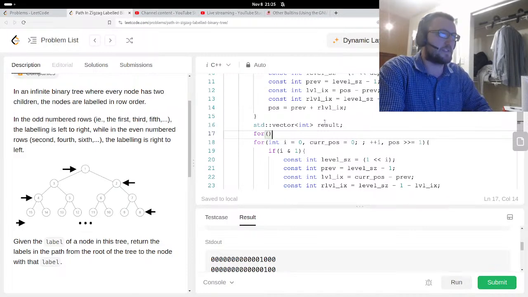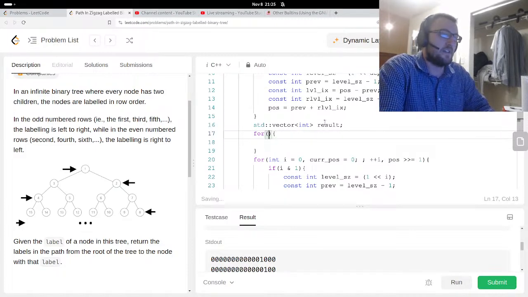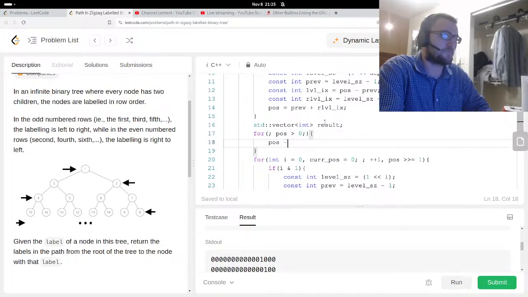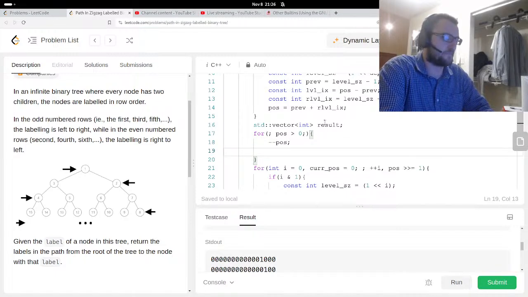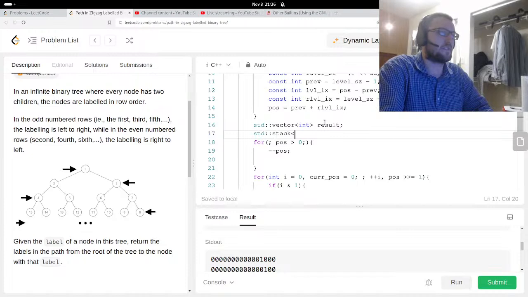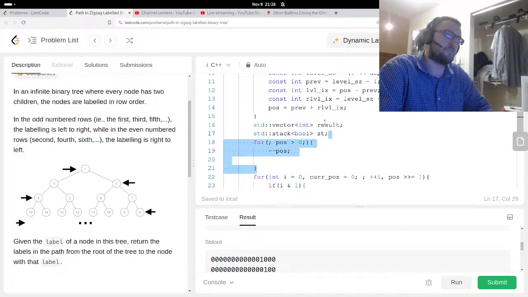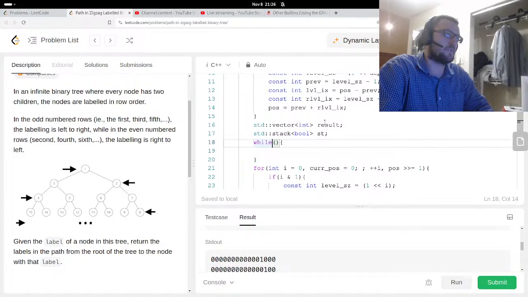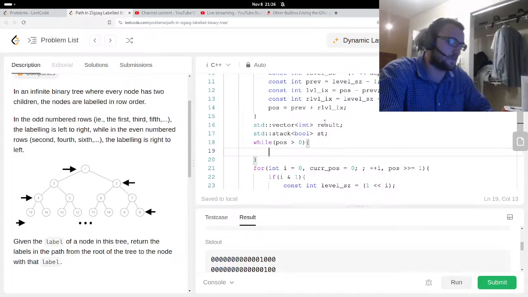Let's make a stack. So we're going to say for each position greater than 0, we're going to say position - 1 is position - 1, right? Okay, a little bit involved here, but something like this.